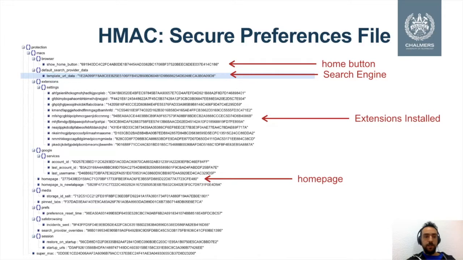More concretely, the HMACs are stored in a key of the secure preferences file called MAC and then another one called protection. In this example, we can see the HMAC of basically the same options like we saw previously, like the home button and the search engine. In the following, we are going to see each one of the parts individually so we can understand how both the seed and the message are obtained in more detail.